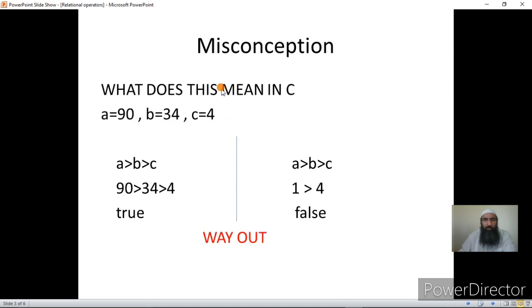Okay, this is clear. Now, there is a misconception. If A has a value 90, B has a value 34 and C has a value 4, and I write in C: A greater than B greater than C, what does that mean?